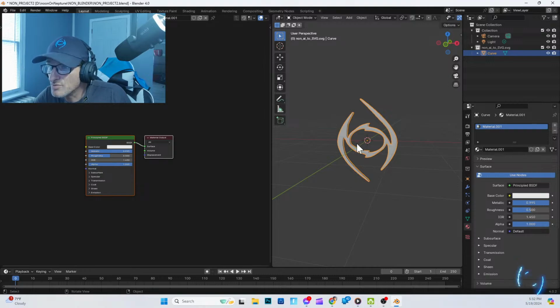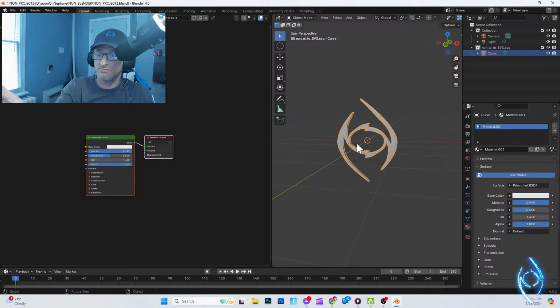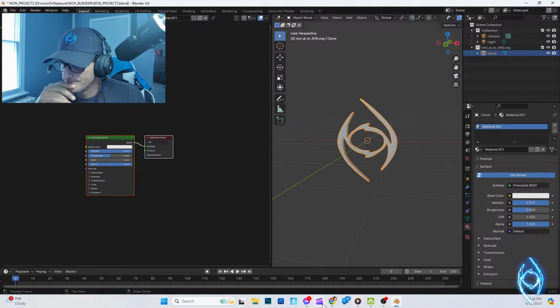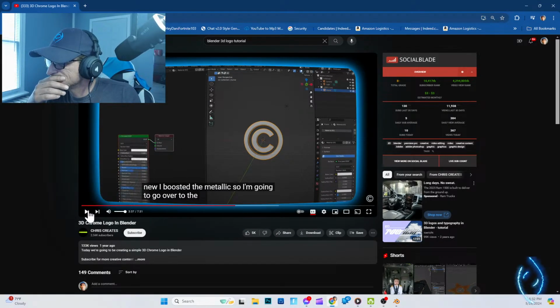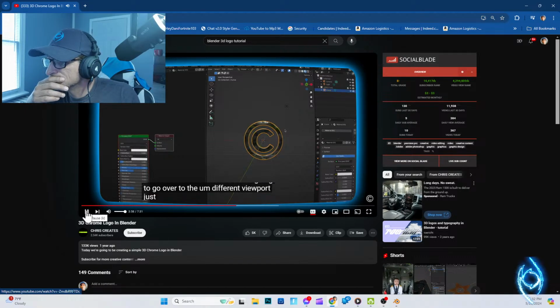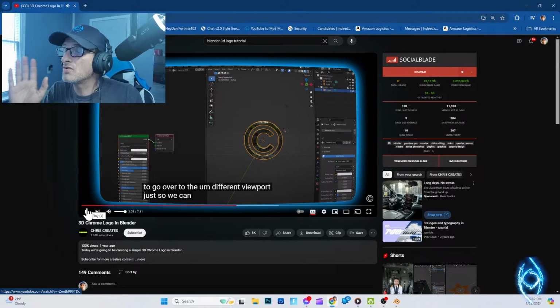Okay, he has Chrome in his. Does mine have Chrome? Did you see that I didn't? His already had Chrome. Different viewport just so we can see what it is. Okay, different viewport.